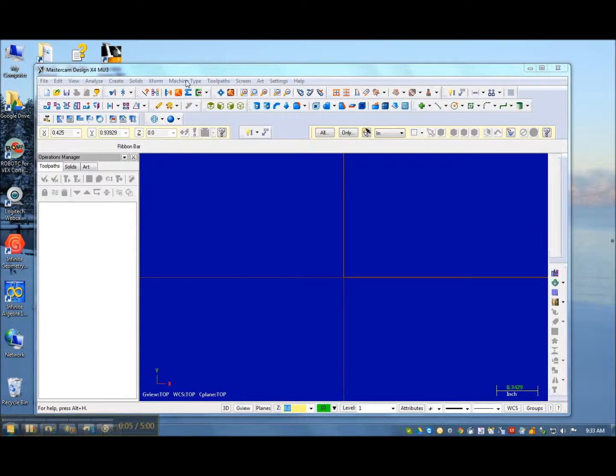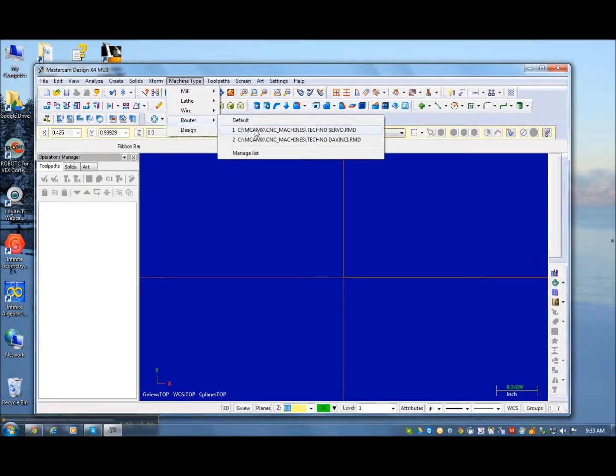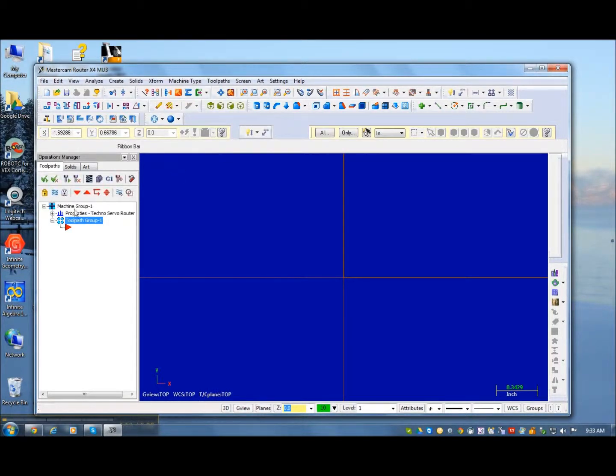First thing I do is I go to machine type, router. We're going to cut this on the Techno Servo. Then from there I select my properties and set up my stock. Okay, we're going to cut this out of 3/4 inch poplar.